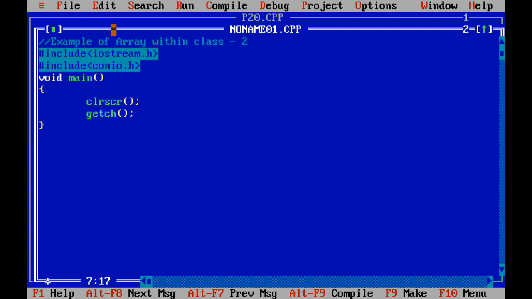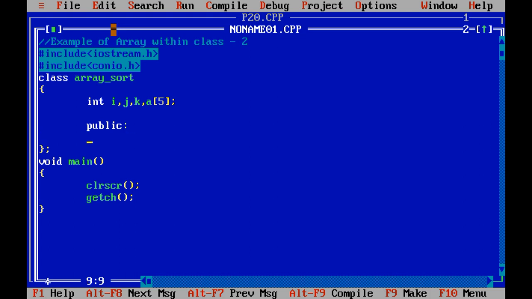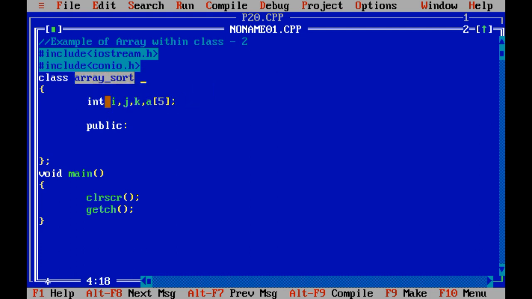Getch. Now over here I am going to take one class called array sort, because I want to insert values within the array and I want to print the sorted array list. Let me take the variables i, j, k, and array a of 5. Now public. Again remember one thing, that i, j, k and the array of 5 are private variables of class array sort, so you cannot use these variables outside the class.